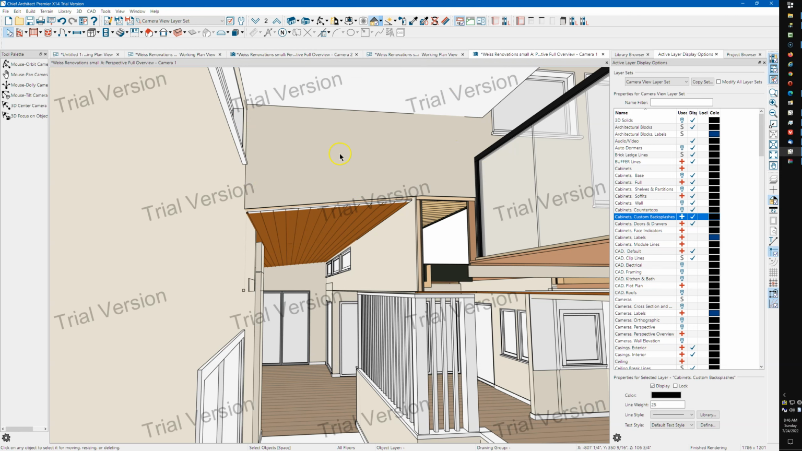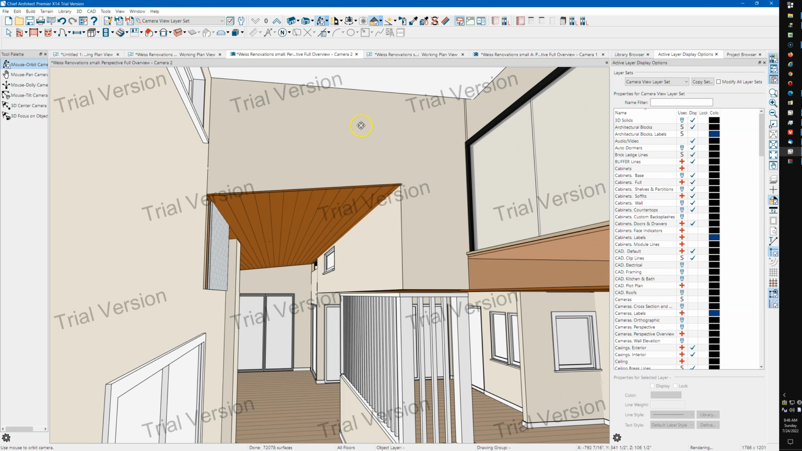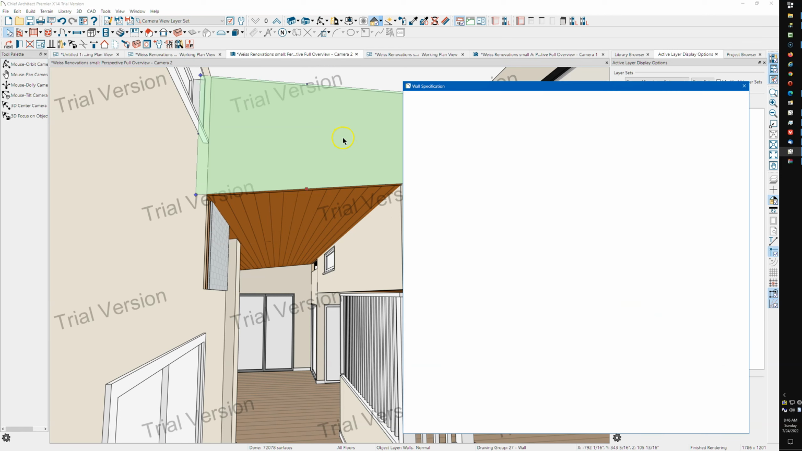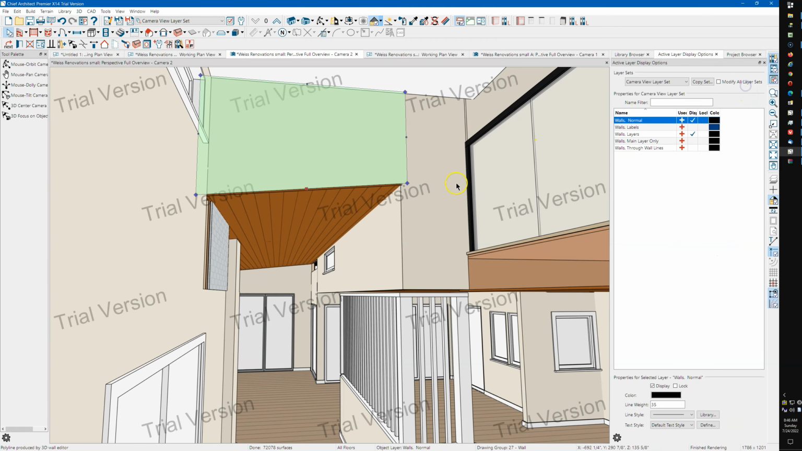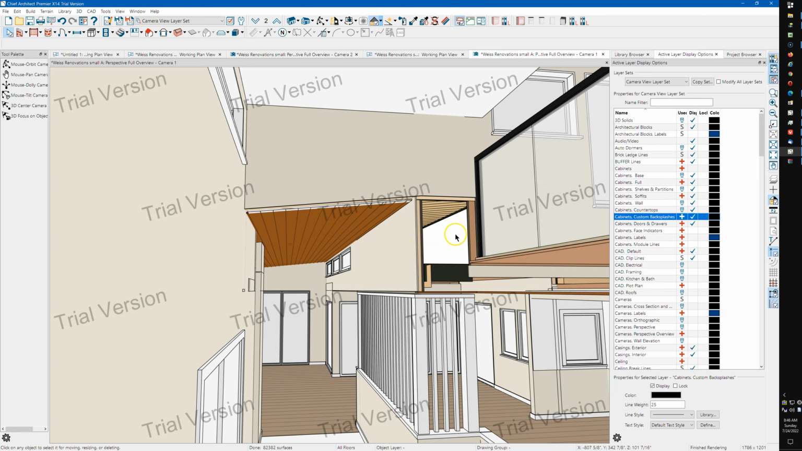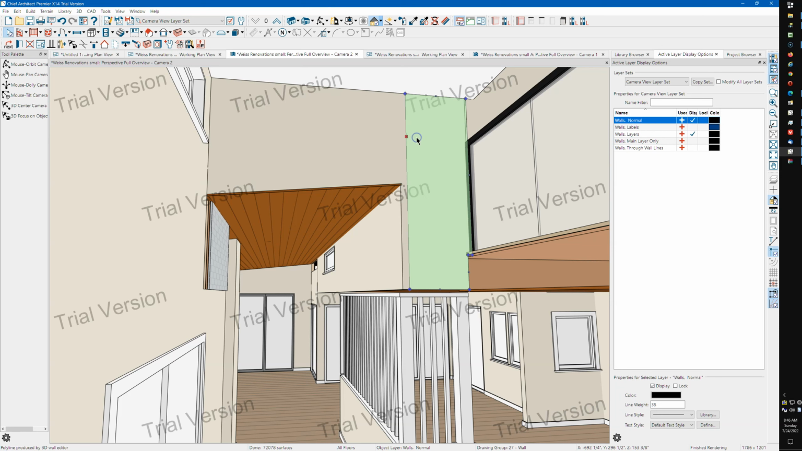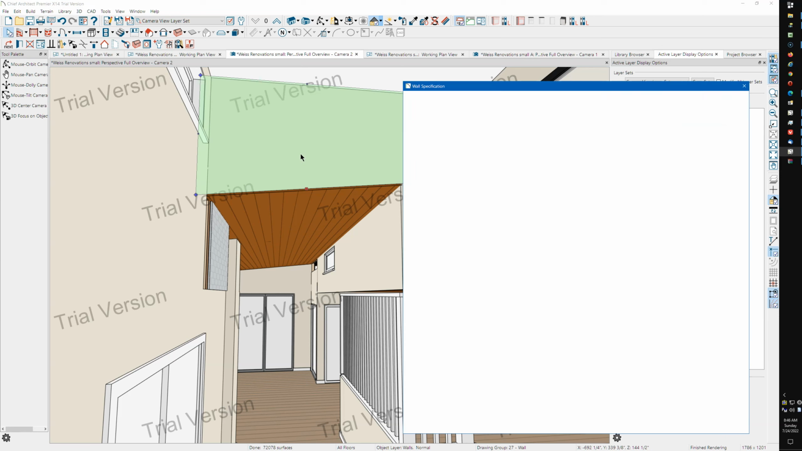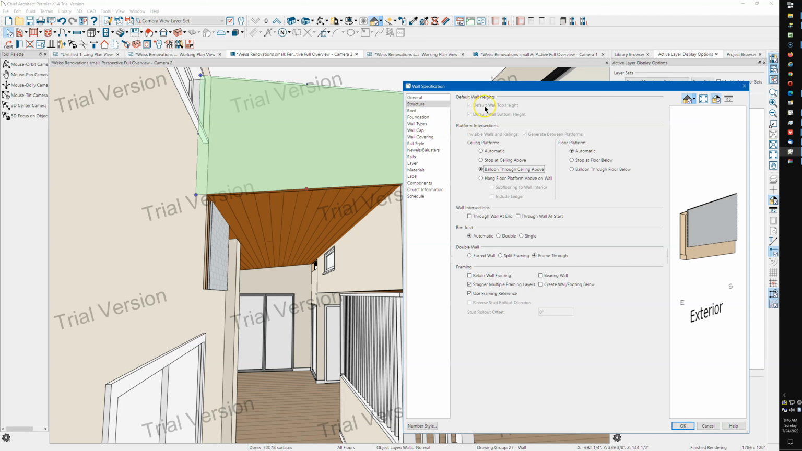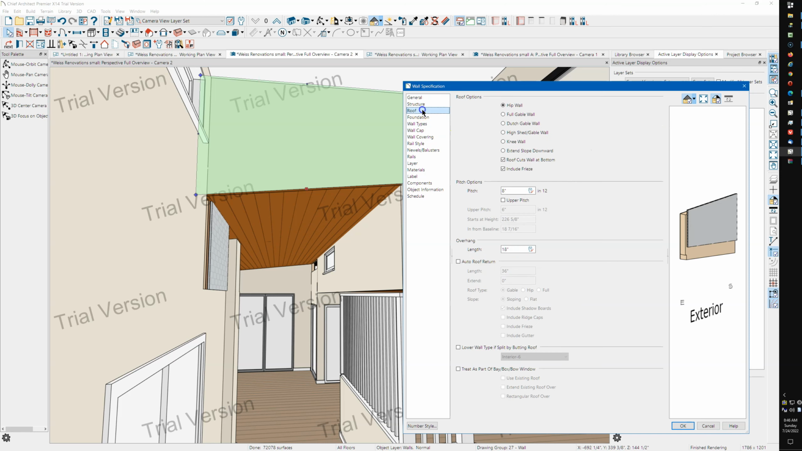Now here's your version, and here's my version. First off, you'll notice that there's a wall here because you've got a big hole here. So there's a wall here and there's a wall here. And let's open this wall up. And you can see that it's got default top and bottom heights. Over here on roof, it's just set as a hip wall. That's the default. And it's set as a roof cuts wall at bottom.